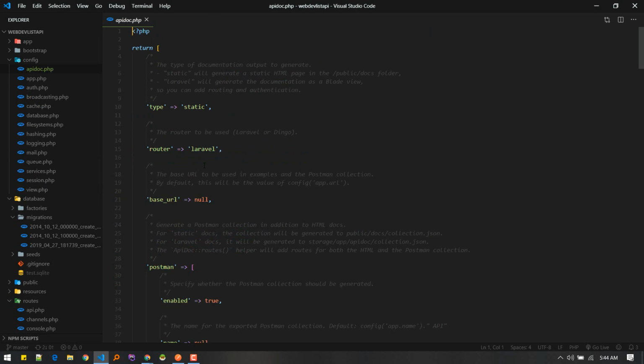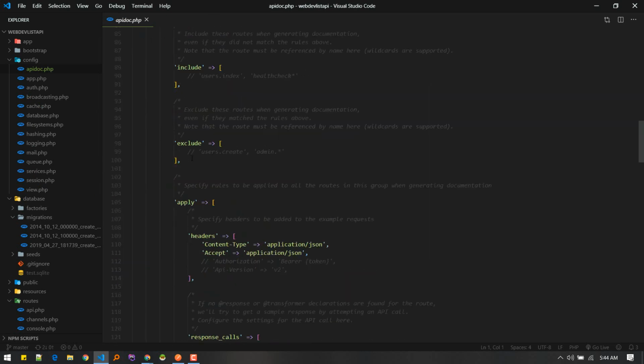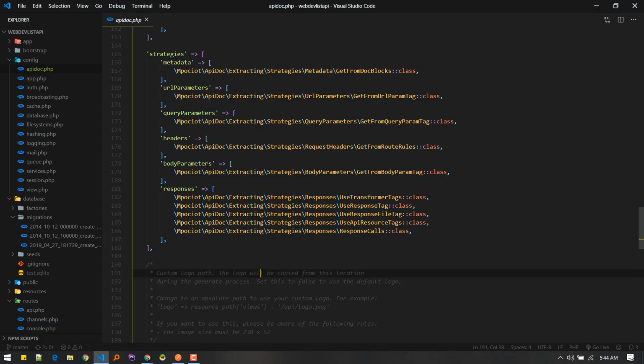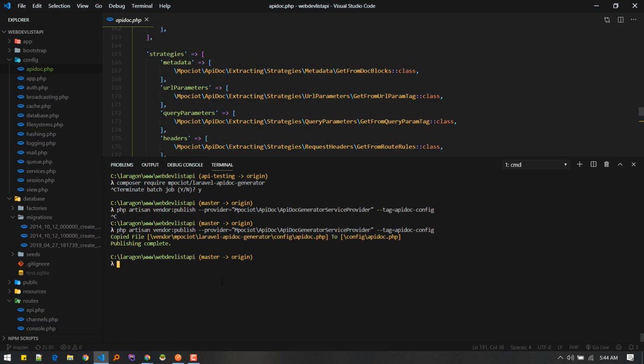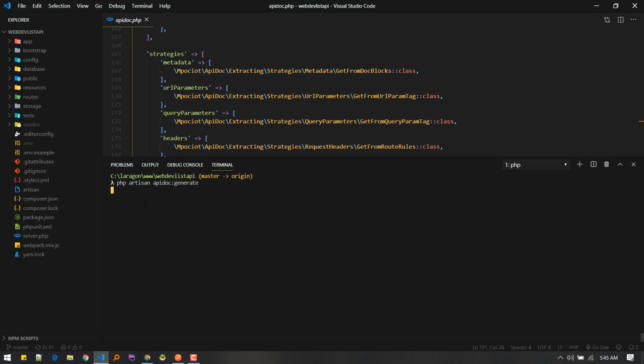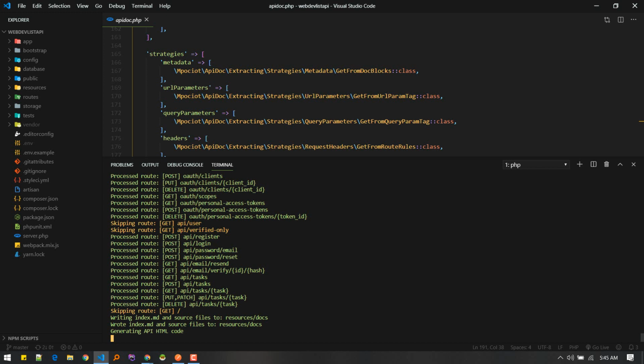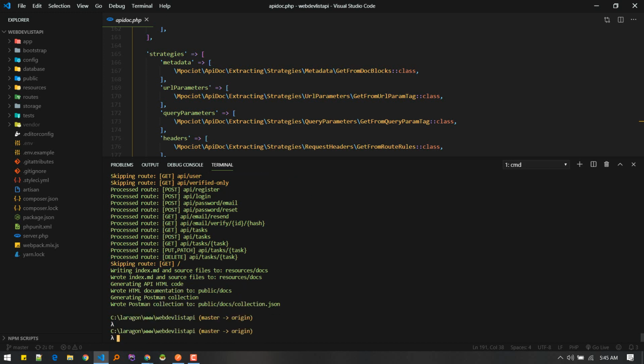Here are all the options that you can alter. We'll talk about these options in a while. After the package is pulled in, you can use this command to generate your API docs. Alright, so let's go back to the terminal again, and let me run this command, php artisan apidoc:generate. As you can see, it goes through all the routes, all the endpoints, and it generated some files or folders. It is saying it published this in resources/docs and public/docs.